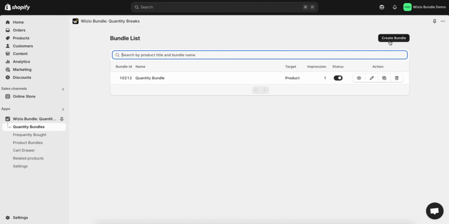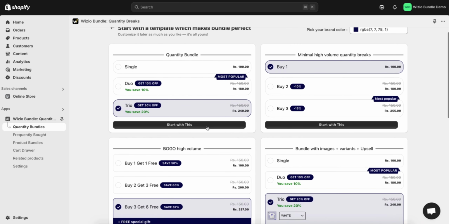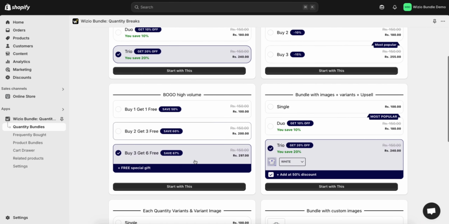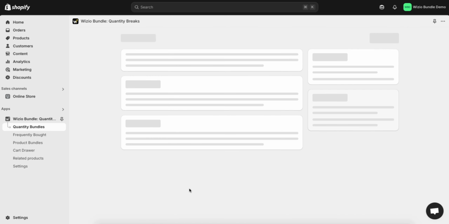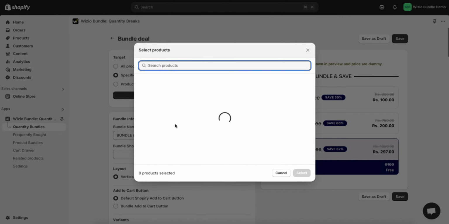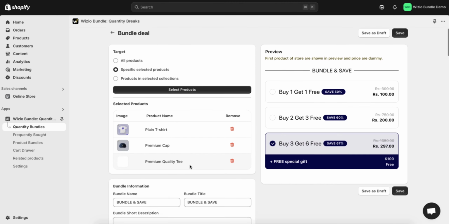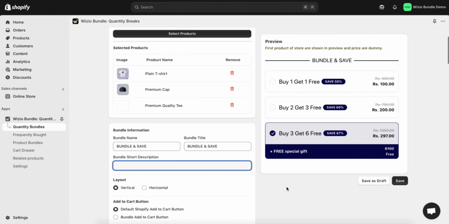Navigate to create offer. From here, you need to select the BOGO high volume template. Select the target from here, then select the product. Add the bundle information.